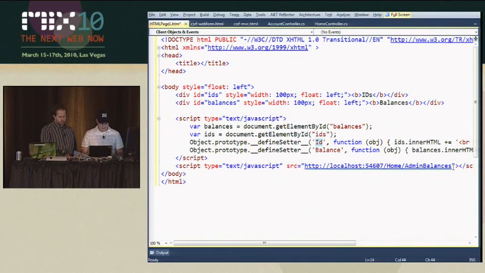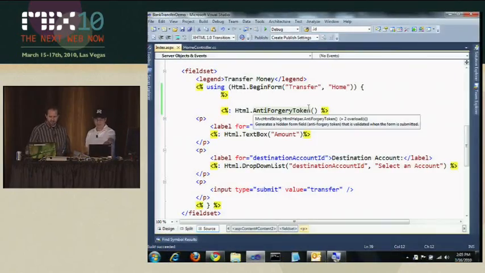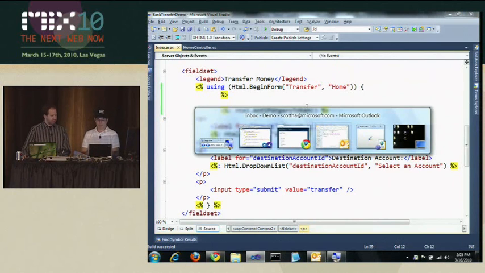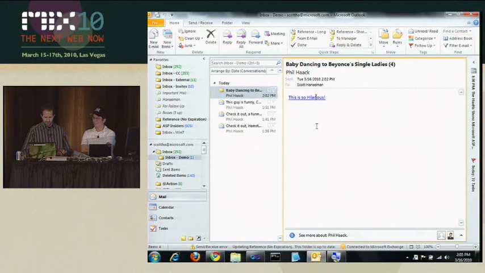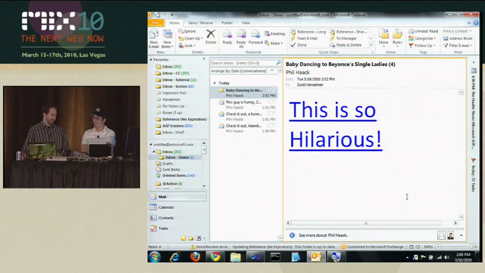Well, as we know, it doesn't take much to get Scott to click on a link that's sent to him. Just send me babies dancing, and it's all good. So then my good friend Phil sends me a picture of a baby dancing to Beyonce. This is so hilarious. Oh, Phil, you and your silly videos.